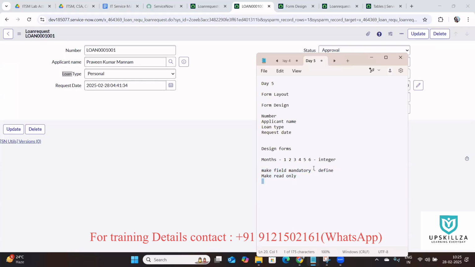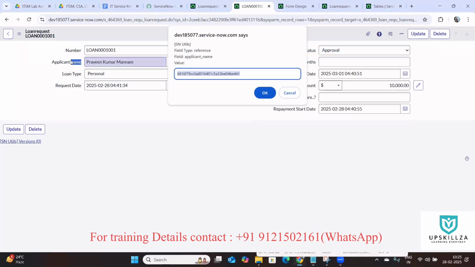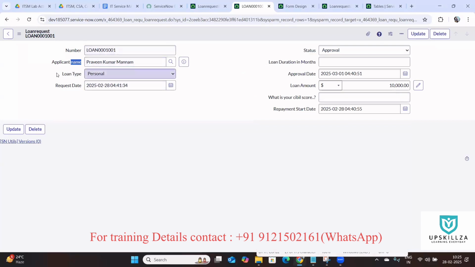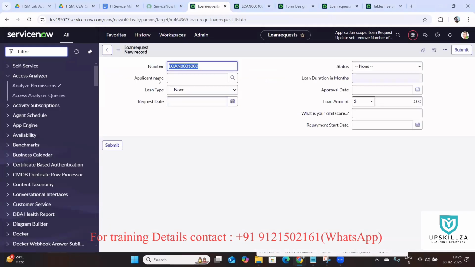For example, if I want to make some field mandatory, here I need the applicant name. Without the applicant name, there is no point in submitting this application, right? So I want to make the applicant name mandatory, so that whenever the user clicks on new here, it will show as mandatory and they must fill in that information. Without filling it in, this form will not submit.